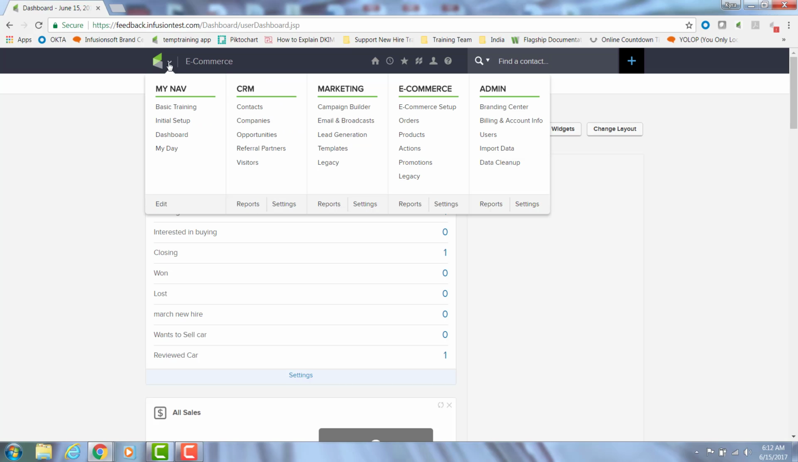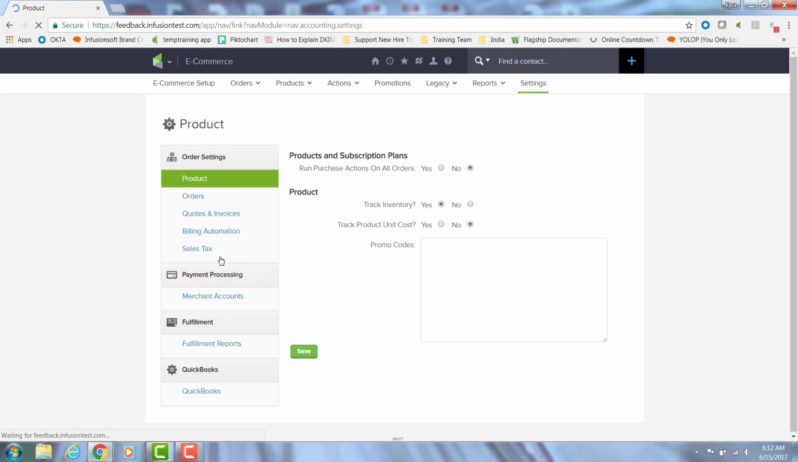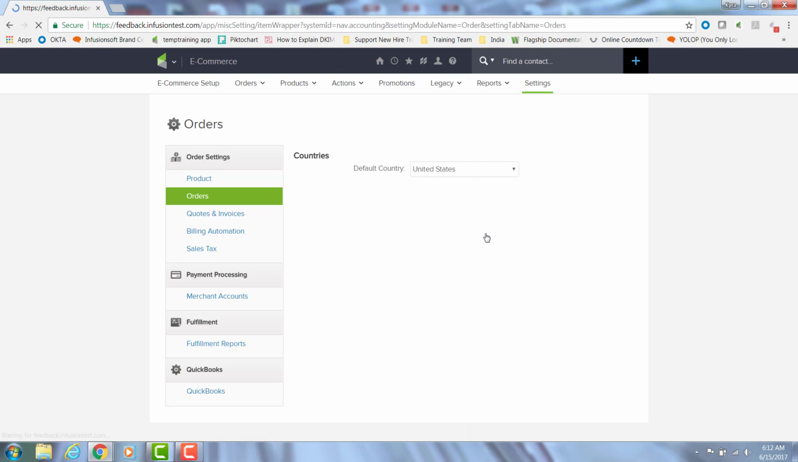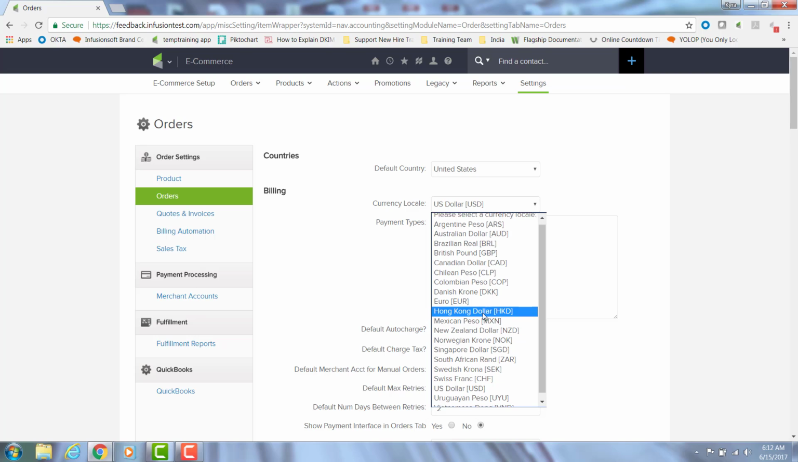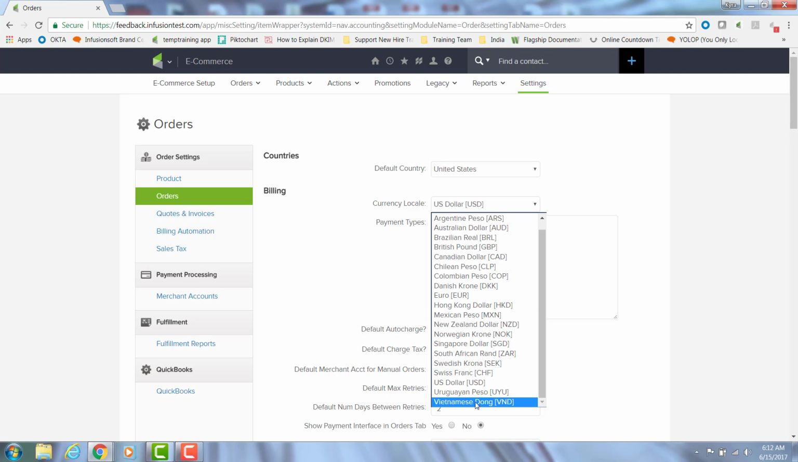And to close out this round of updates, we have two new currencies that we support. If you head over to e-commerce, and then settings, and then orders, in the currency locale dropdown, there are two new currencies we support. That is the Hong Kong dollar and the Vietnamese Dong. The international updates keep coming every month, so I can't wait to see what's to come in the future.